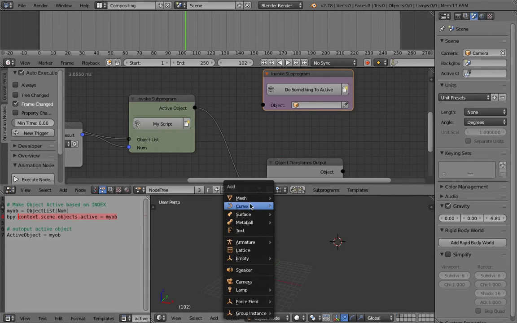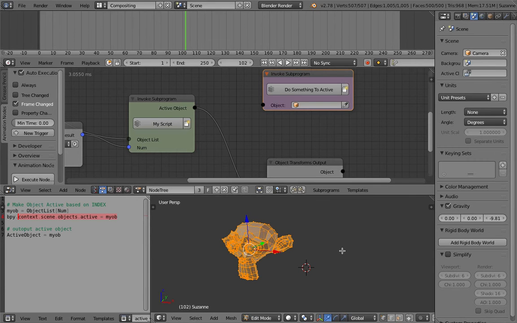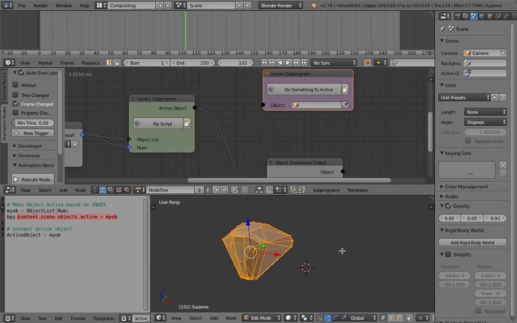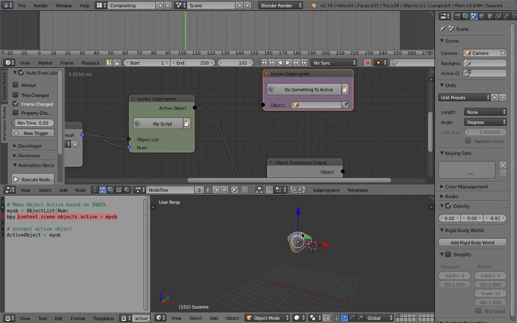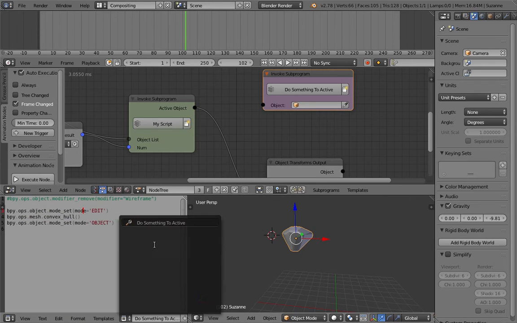For example, if you have Suzanne, this is Suzanne, let's say we want to apply the convex hull operation to Suzanne. To do the convex hull, normally you select the object, switch to edit mode, and then apply the convex hull, and we get Suzanne back in object mode, and there you go, we get Suzanne in a convex hull form. We can do those steps of operations using Animation Nodes as well.